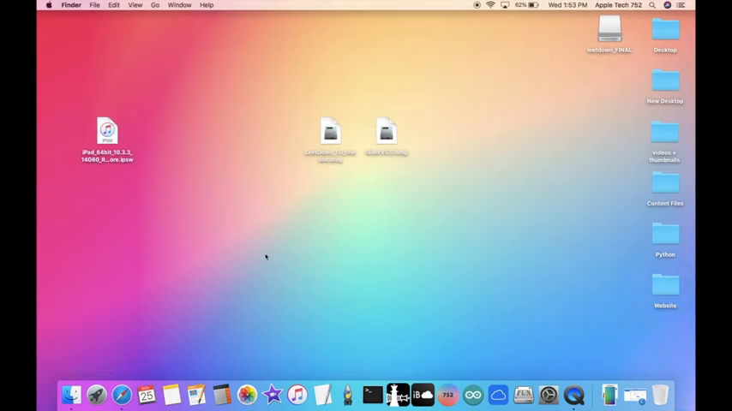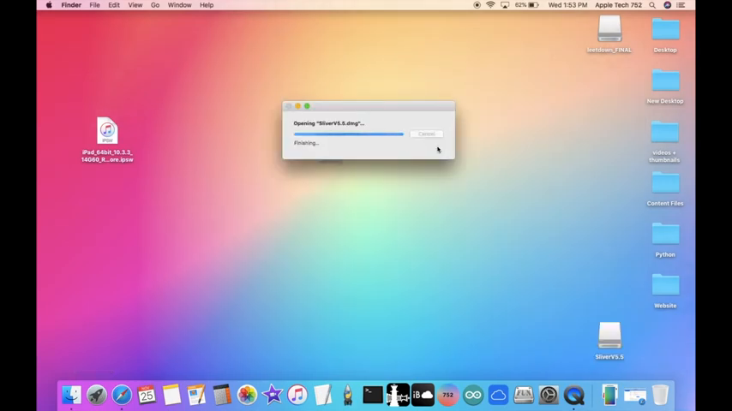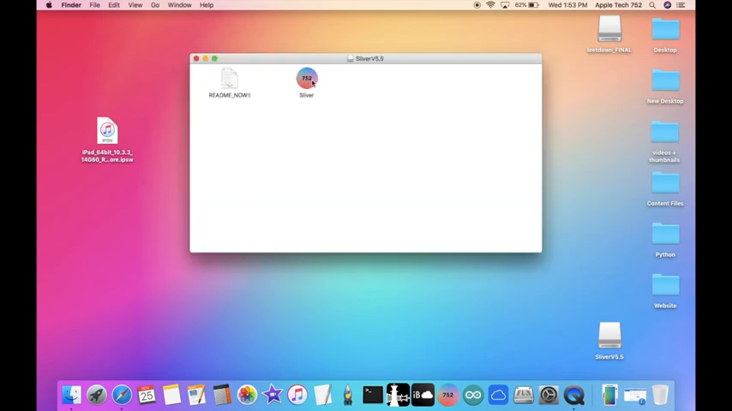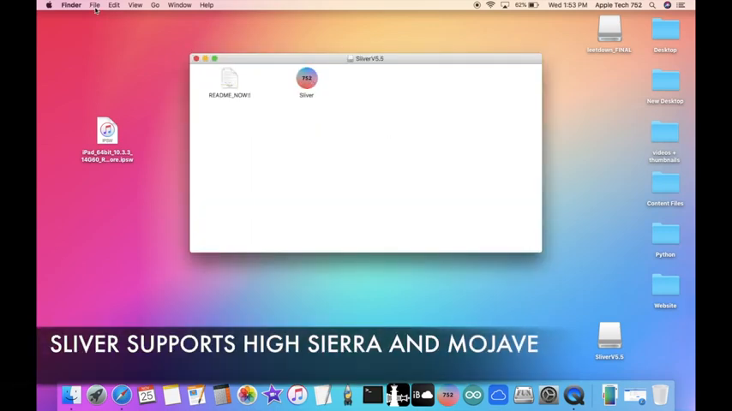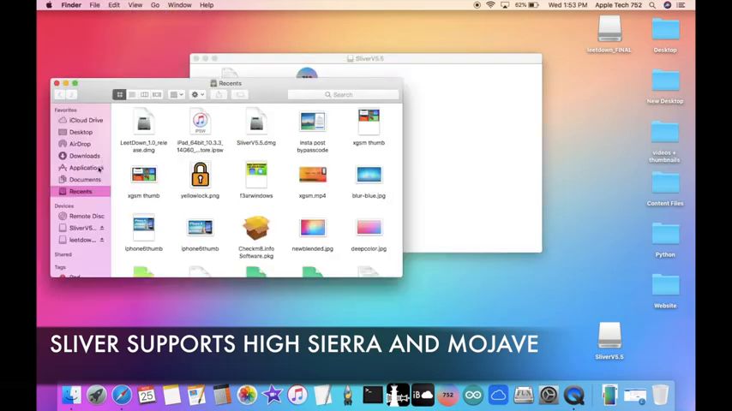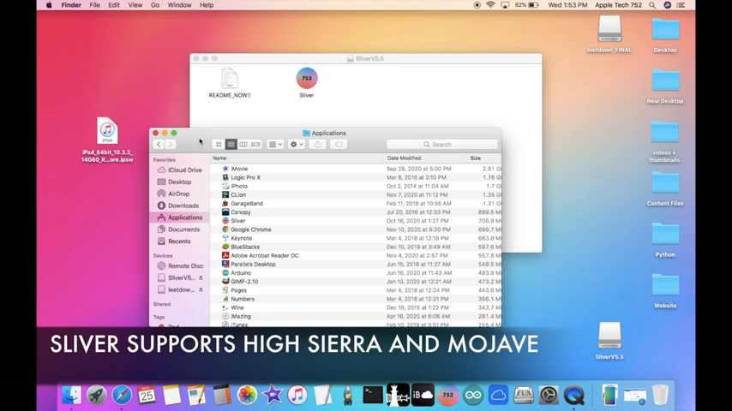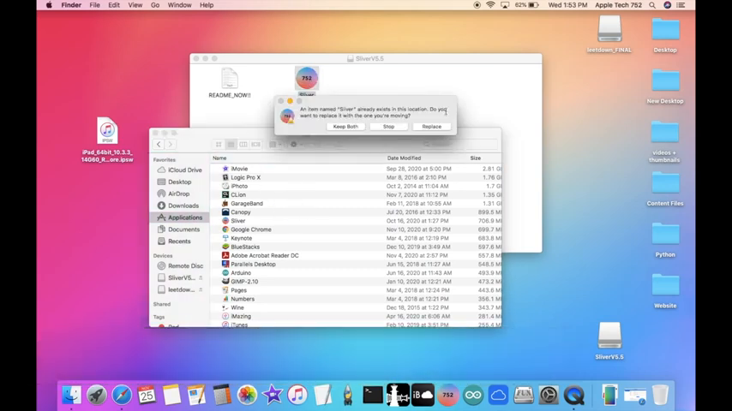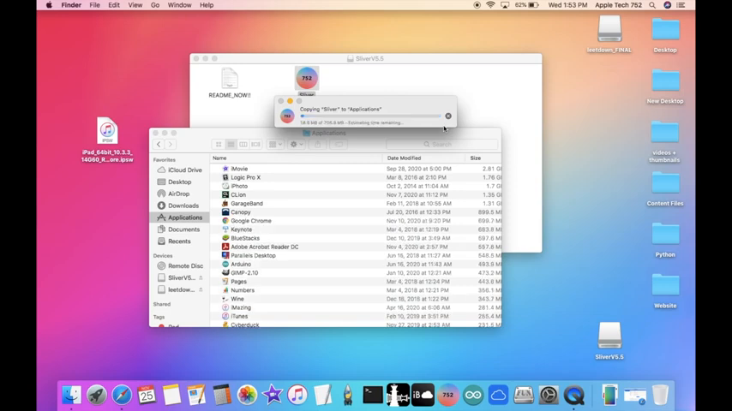Now we're going to go ahead and open up Sliver by double clicking it, click on skip, and you should get a pop-up that looks like this. Now we're going to click on File, New Finder window, go to our applications folder, drag this over a little bit and drop Sliver into applications, click on replace, and it may take about 5 seconds to go ahead and copy Sliver into your applications.